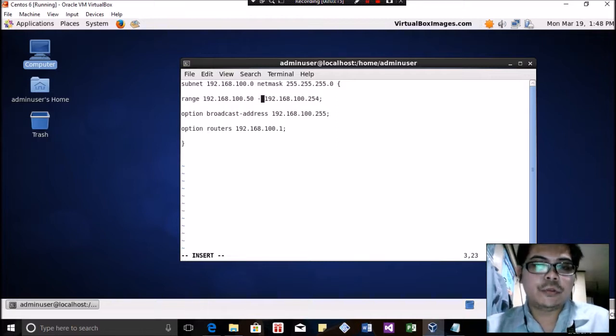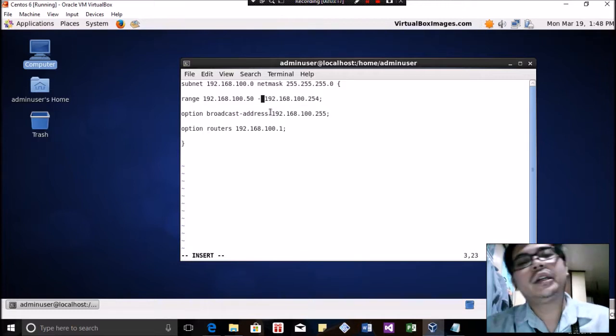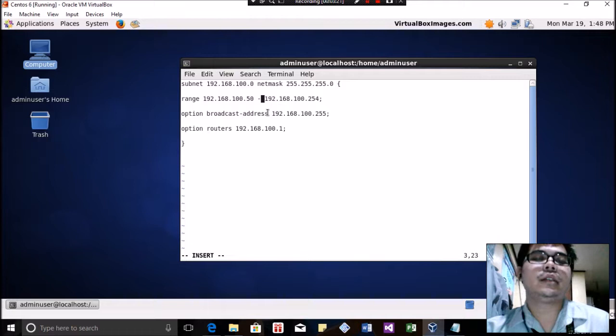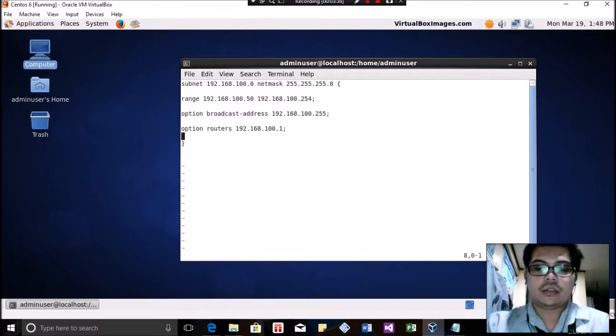So if you put this one, we are going to have an error in the running, and the DHCP will not run. So we just need to remove this. So just be careful about that. Then after putting the range, put the broadcast address of the network, which is the 255, and then the default gateway, or option routers. So after that, close it with the close parenthesis, and then just save it.